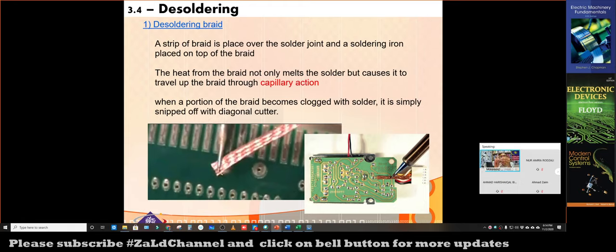This is made of copper, as you can see from the copper color. So this is the desoldering braid, or another name for it, as written here, is the solder wick. You can use this to remove the solder from the copper pad. It uses the concept of capillary action.